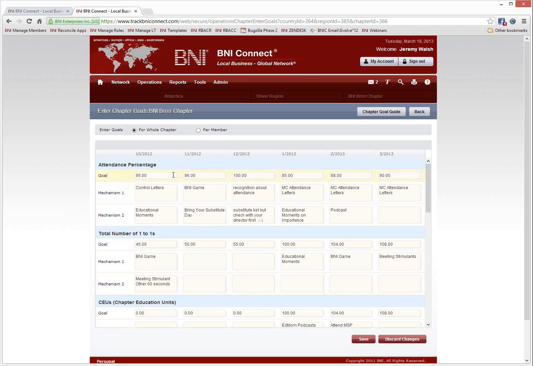Now, the goal you would enter for either one month at a time, or if you'd like, you can enter attendance percentage all the way through this six months. We can see in this chapter, we started off in October with a goal of 95%, then we went to 96%, then we went to 100%, back down to 85%. Again, these goals are at your discretion. A good person to work with is your chapter director consultant to find out what good goals might be for your chapter.